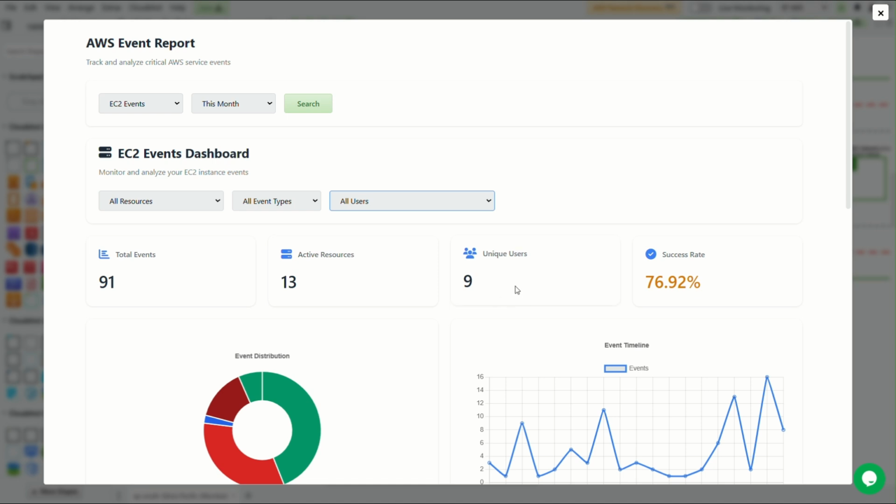Looking at our user activity, it means 9 unique users have been working with these instances. Notice that success rate of 76.92%. This tells us how many EC2 operations are completed successfully. Pretty cool, right? You get the whole picture of your EC2 activity without digging through logs.